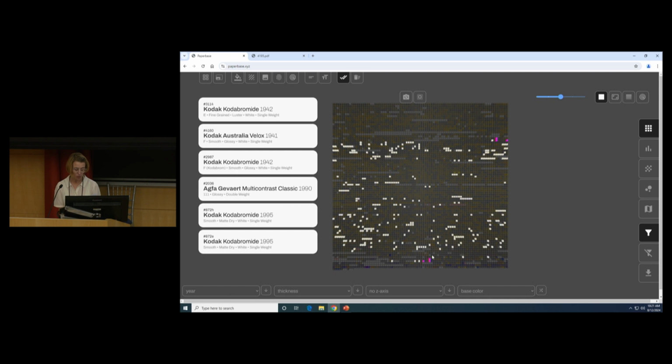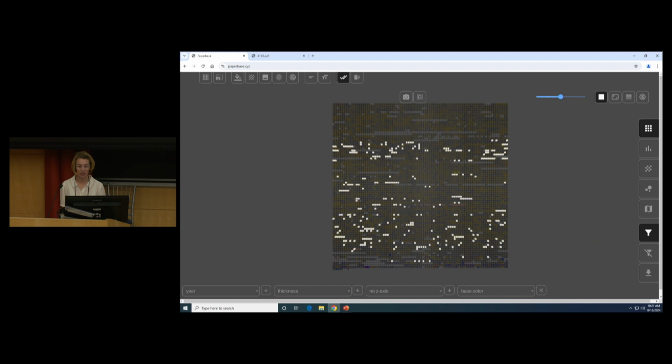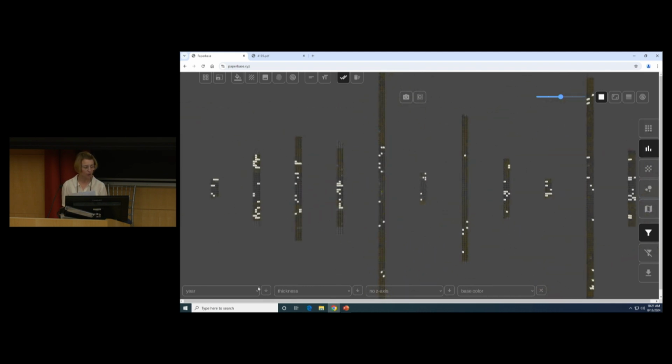And I should say that this range is very close to the actual production dates of Kodabromide, which was introduced by Kodak in 1940, or around 1940, and phased out in 1999. To get more information about the brand and its properties, we can look at the expressiveness of these papers over time, again using the histogram view. So we'll bring this over here, and we will sort by year.